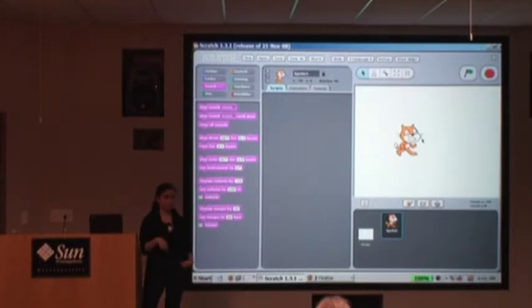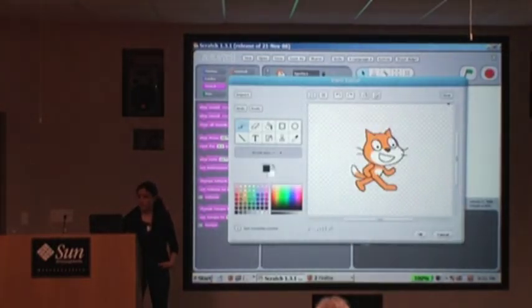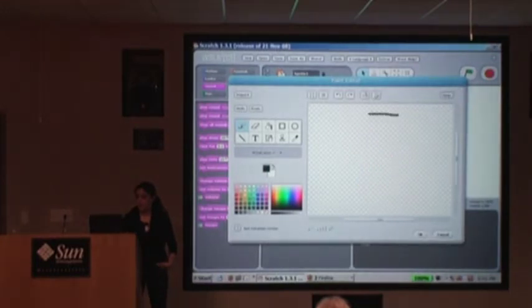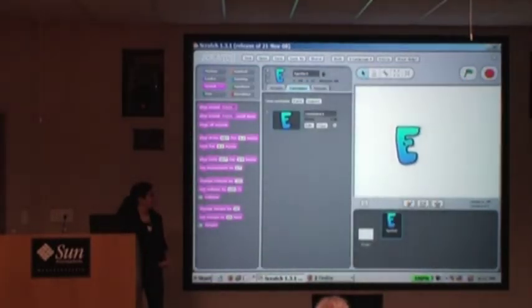My initials are E. So the first thing I'm going to do is click in the middle pane on the Costumes tab. I'm going to delete the second costume. I don't need it. And I'm going to edit the cat. That'll bring up the paint editor. I'm going to clear out the cat, and I'm going to draw my E. Really beautiful E. And I'll fill it in, maybe with my favorite colors. And there's my first initial.